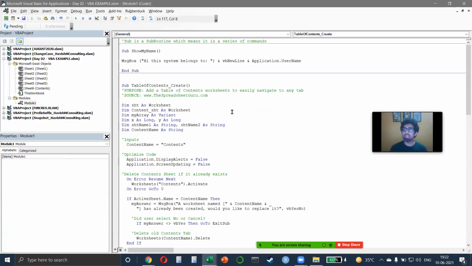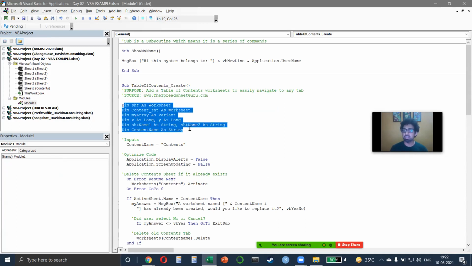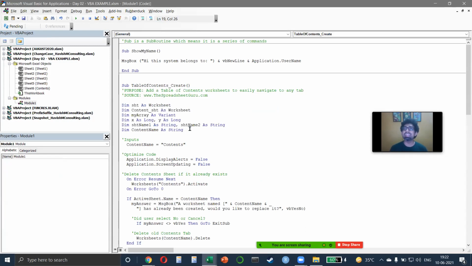The first thing that I'm doing is I'm putting some comments here, which is with an apostrophe. Then I'm doing some declaration. Declaration is where you're defining the data type. So dim means declare. So I'm declaring that there is something called SHT, which is any name that I want to give, which is a worksheet.